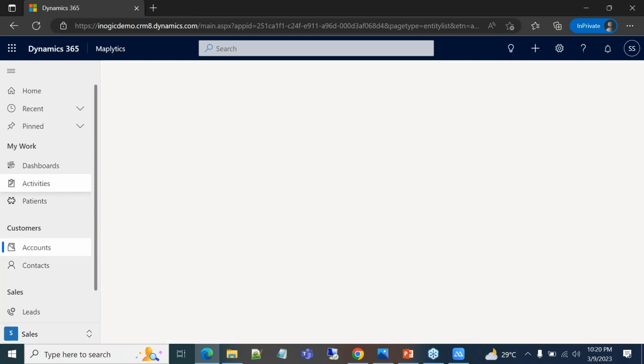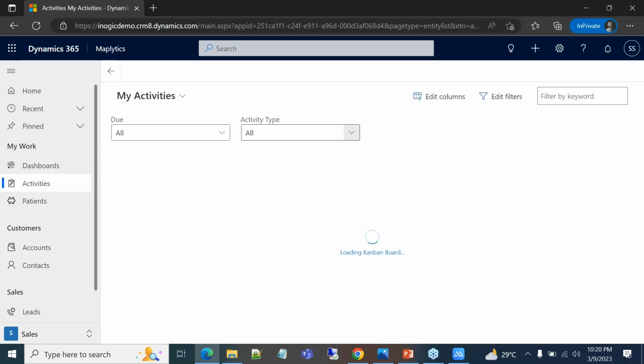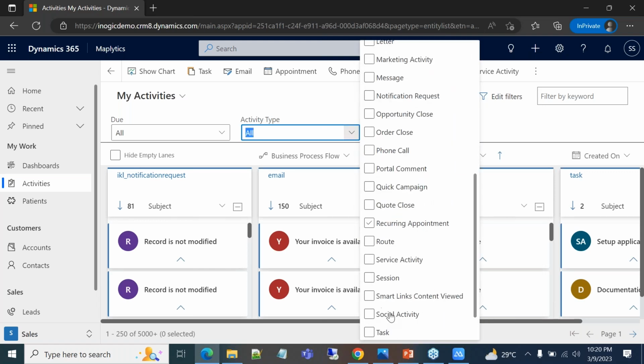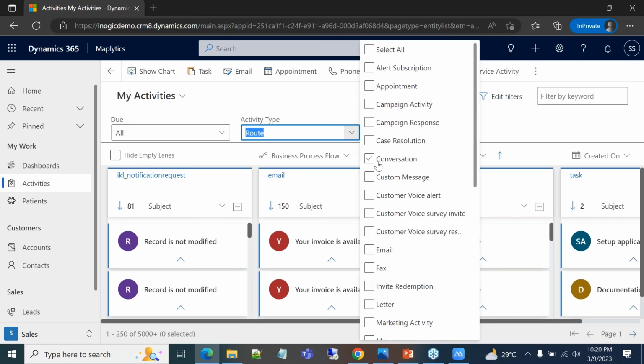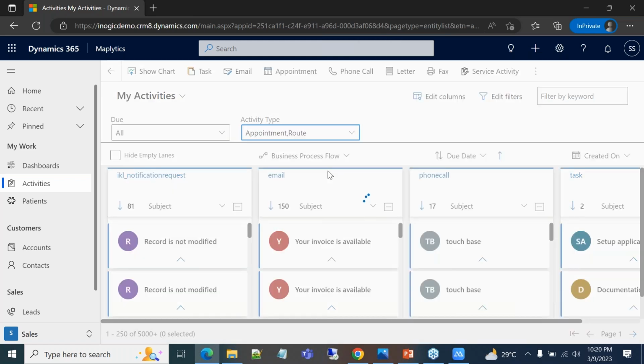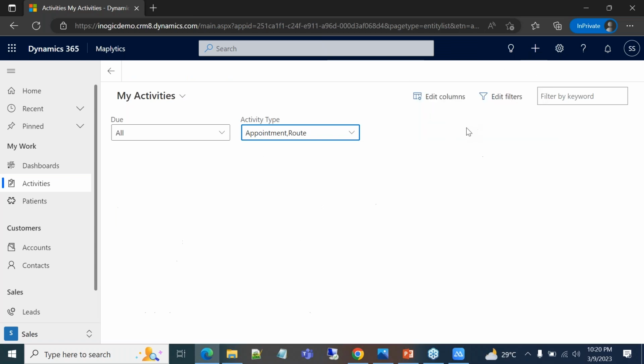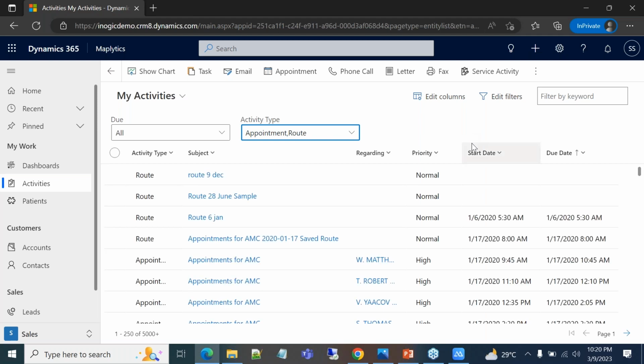Once you have created the routes and the appointments within the CRM, the sales team or the service team can simply go to the activities, and they will be able to see all of the routes that have been created using the Maplytics. Here you can see appointments and the routes that have been created, and further in the field service CRM, you'll also be able to see the bookable resource bookings in the schedule board as well. Your field rep team will be able to access these routes, and like you saw earlier, they can just open the route and plot the route directly in order to use the turn by turn directions to go and meet all of these people.